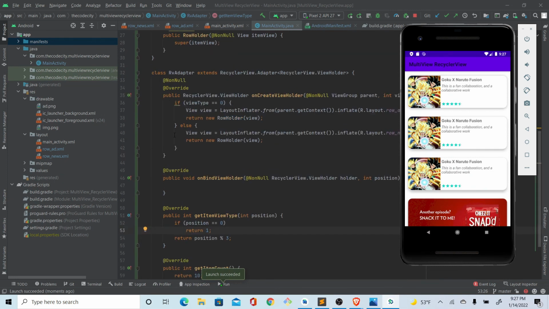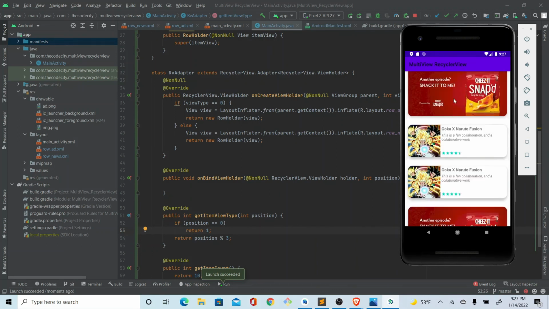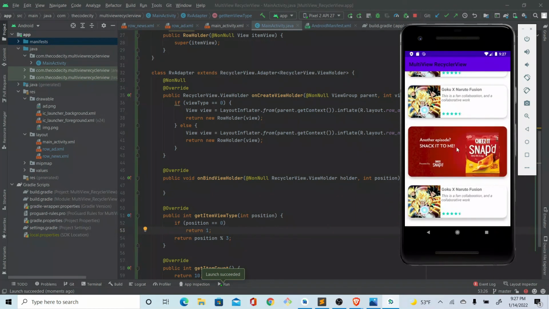So as you can see, the first one is also 0, 1, 2, and 3 divided by 3 is 0. Remainder is 0. 4, 5, 6 divided by 3. So this is what we get.